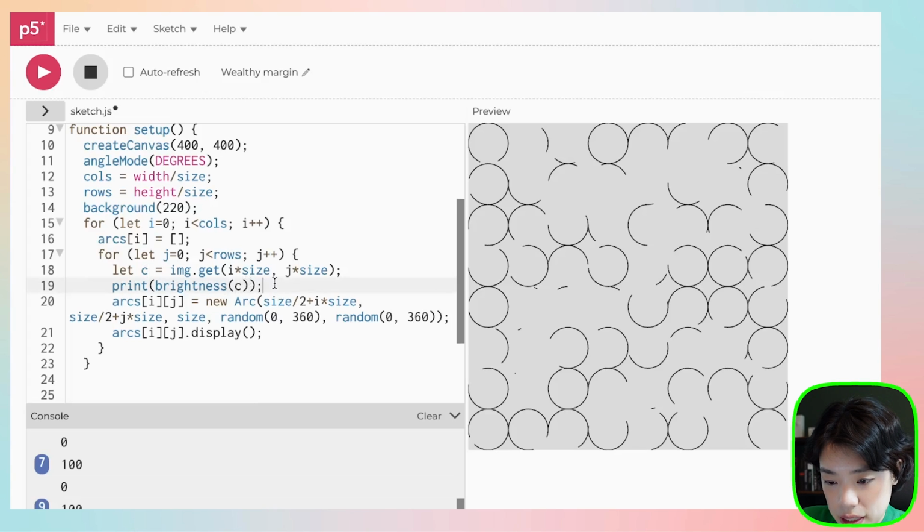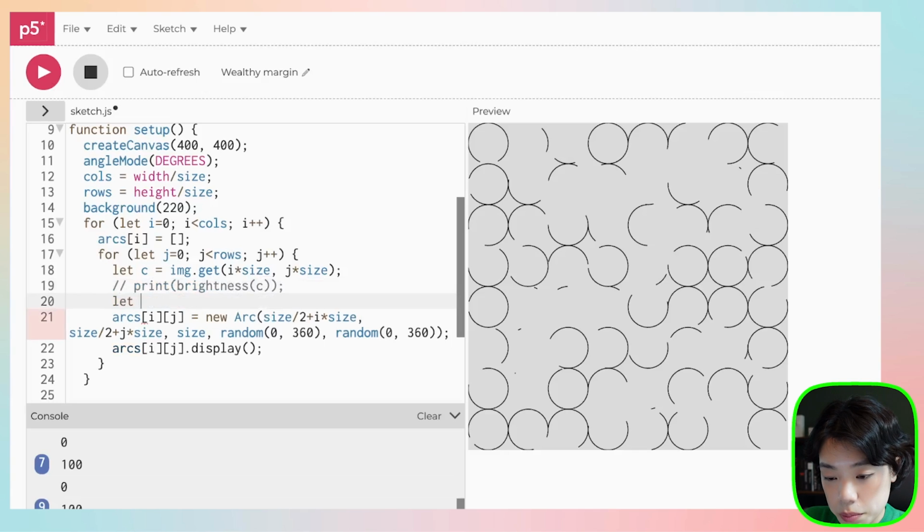But let's see. Okay, so once we have this, right? We have the values from 0 to 100. Initially, what we said is that we want to set the arc's stroke weight to be based on the brightness of our image. I am going to set a new variable called b, and b is going to be mapped from 0 to 100 to the stroke weight of, let's do, how about 0 to 5.